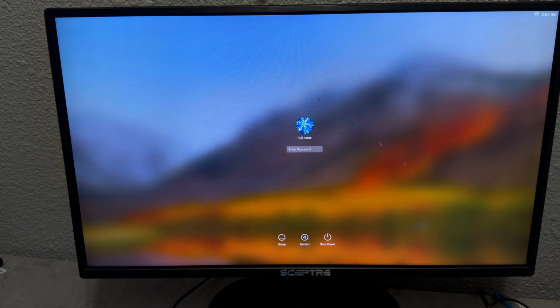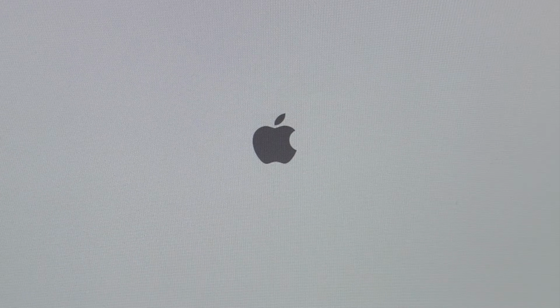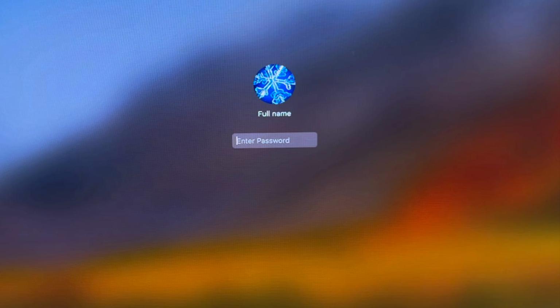Oh, you know what? Maybe I was supposed to hit the other option. Alright, let's do this for a third time. I don't remember what Untitled is. I think that's maybe the SSD. Let's just hit it and see what happens. Okay, so both options lead to the same place?